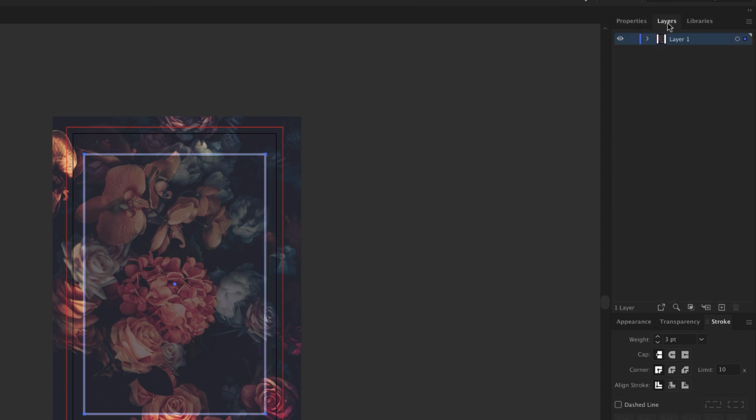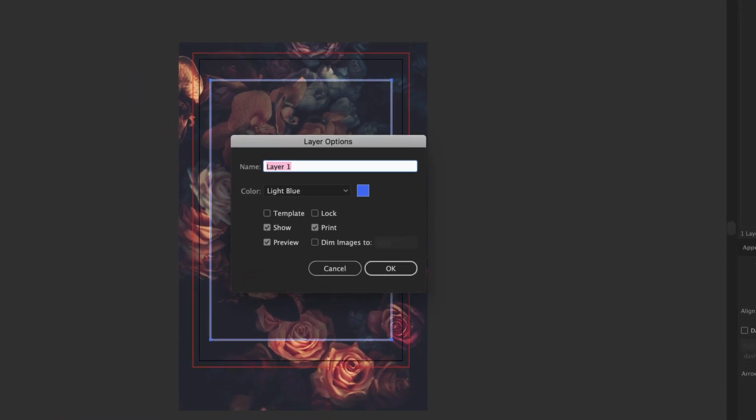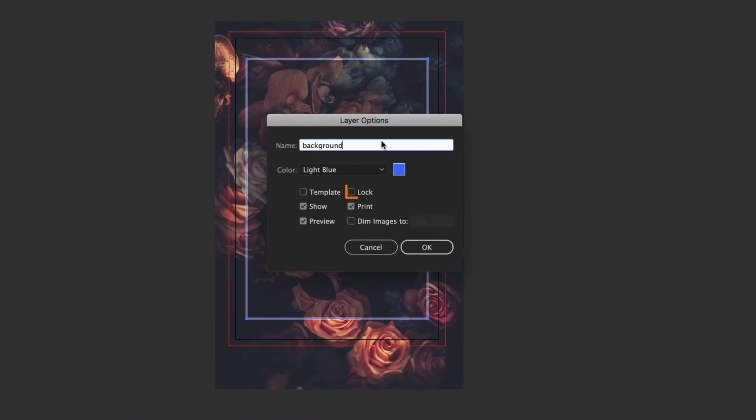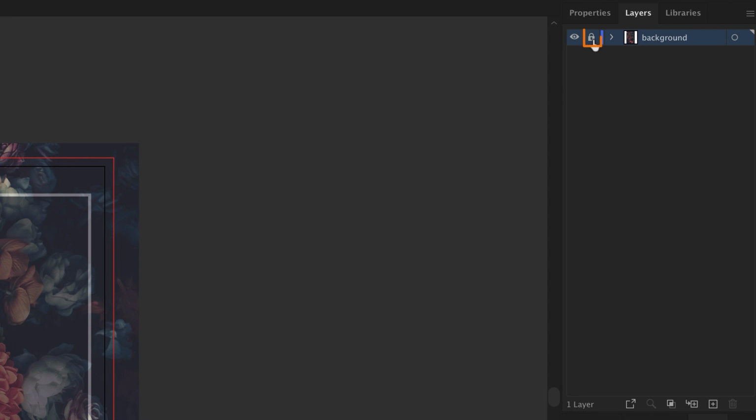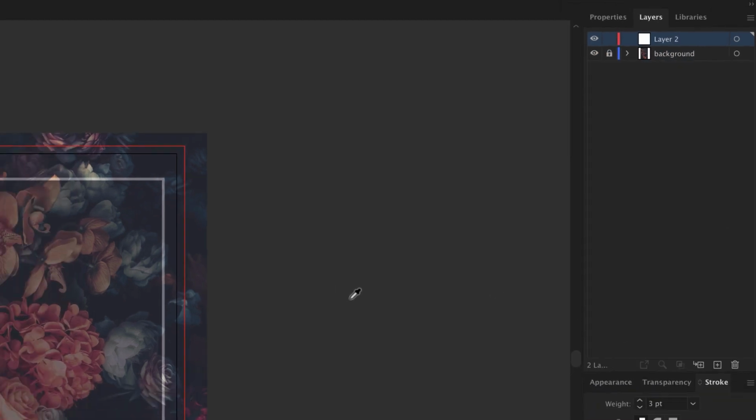Head to the Layers panel and double-click on the layer. Give it a name, I'll call it Background, and tick the lock to keep the image in place. You can unlock the layer at any time by clicking once on the little lock next to the layer name. Now create a new layer using the icon at the bottom of the Layers panel.